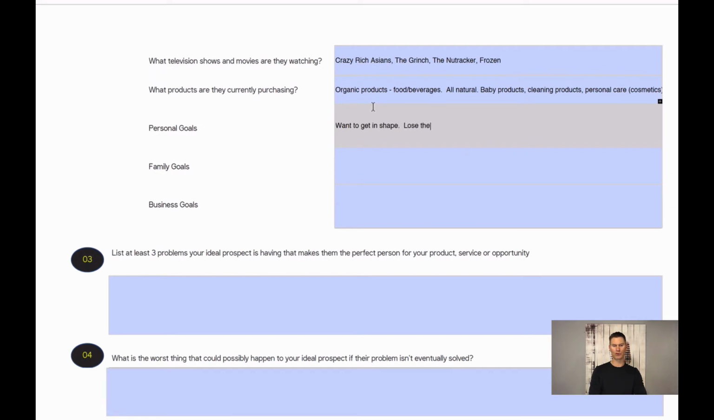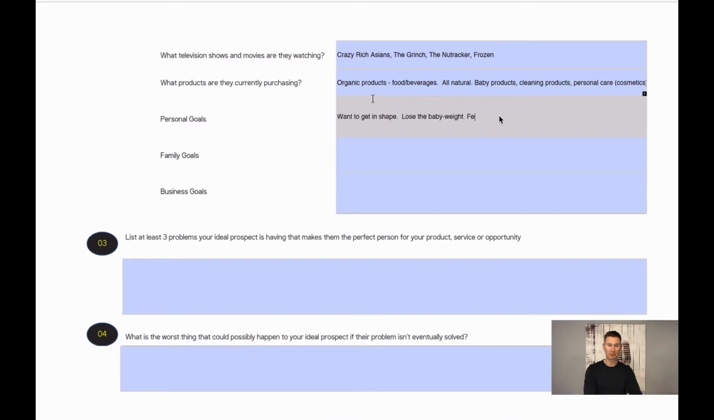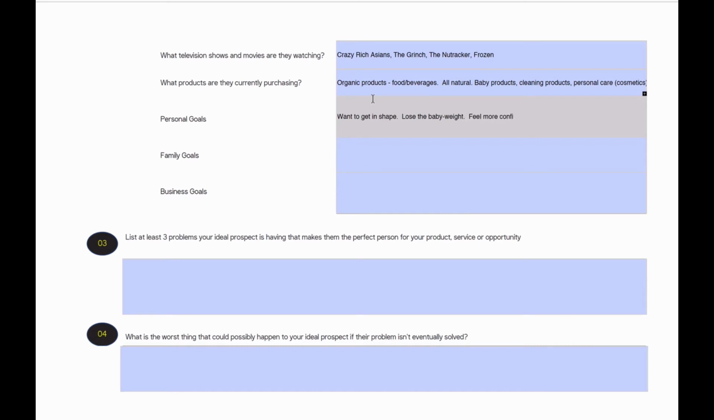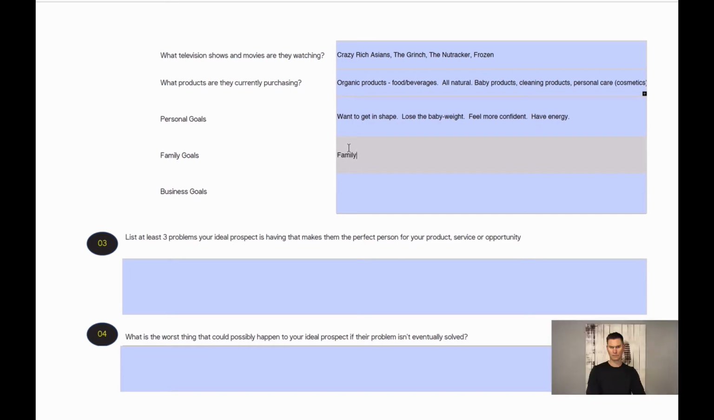So for personal goals, they want to get in shape, possibly maybe lose the baby weight. Family goals, they want their family to be safe and healthy.